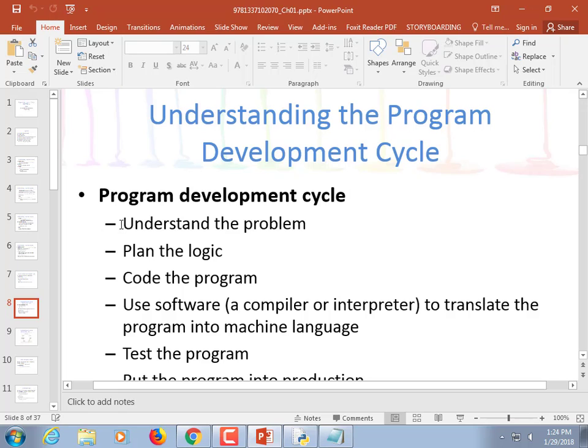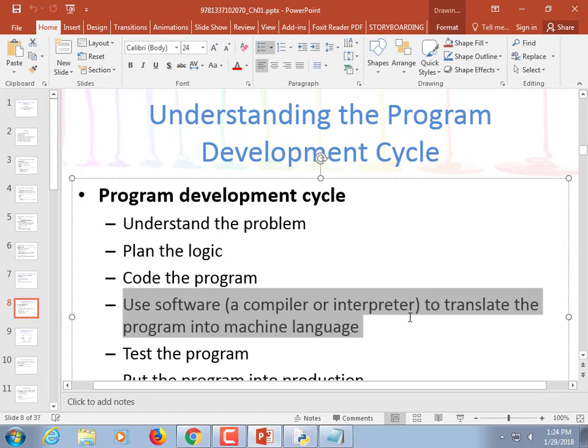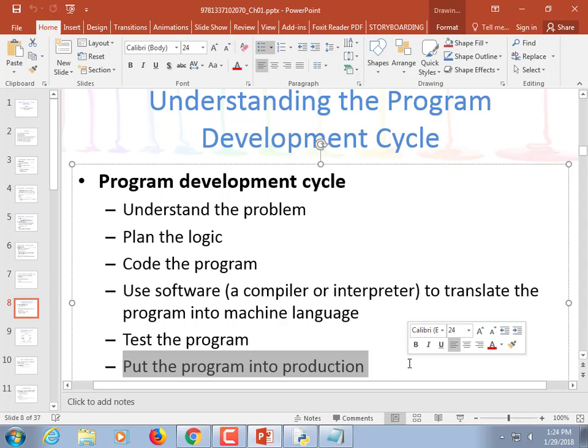So a development cycle: you have to understand the problem, you have to plan the logic, you code the program, you use software, a compiler or an interpreter, to translate the program into machine language. You test the program, you put the program into production. Now, is it that easy? Does it just follow 6 steps? No, usually not.